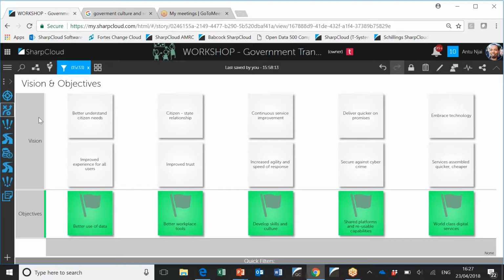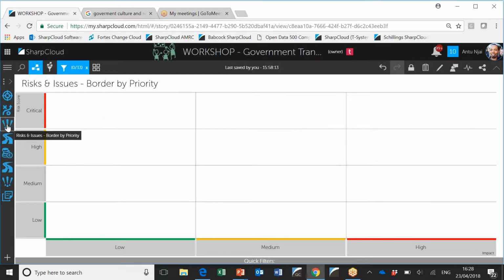So we might be looking at the vision and our objectives. So what are we trying to achieve? We're trying to get better use of data, better workplace tools, develop skills and culture, share platforms and get reusable capabilities, and become world-class digitally. So those might be some of the objectives and some of the vision, and there's always a question as to how that's described, but this might just be a backdrop to what we want people to understand before they then go to the next screen, which is where we'll be expecting them to contribute their ideas.